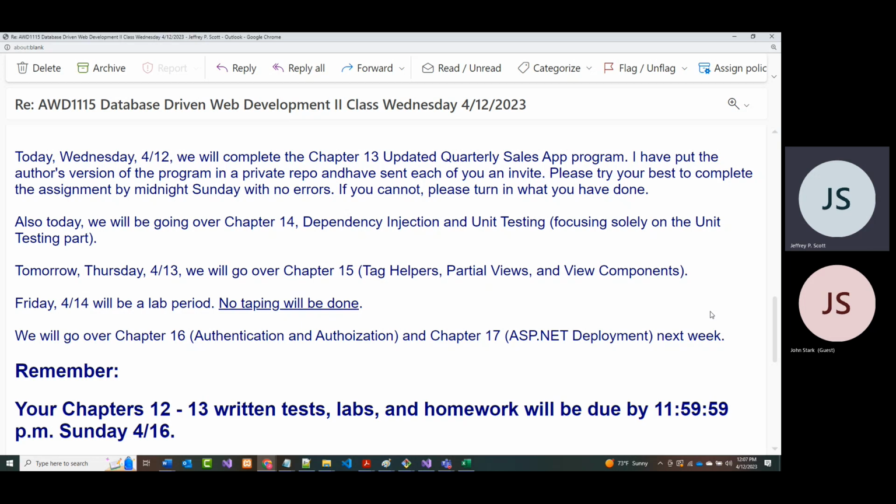Monday, and I don't know if we can do it all in a day or not, we'll see, we'll go over Chapter 16, which is on authentication and authorization. And if need be, we will spend 2 days on it. And then we'll jump right into Chapter 17, which is how to deploy an ASP.NET project. So again, the idea is by sometime around a week from today, we should hopefully be finished with the book. All right, what do we do then? We'll talk about that next week.